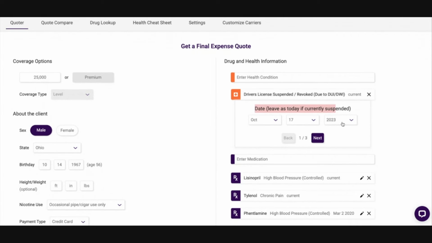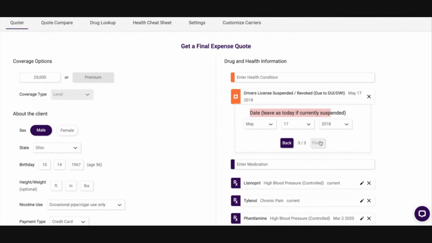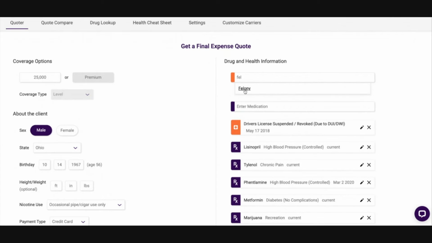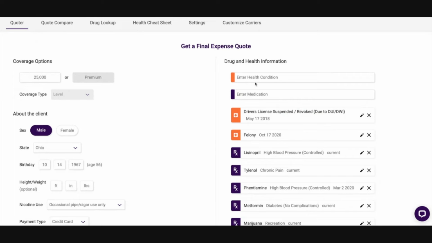When did that happen? We can say October of 2018, or maybe we could do May 17th of 2018. It's going to ask, have they had more than 2 DUIs in their lifetime, yes or no? And then we've added that in successfully. You can add things in like felony. Maybe your client has a felony. If they had a felony, one where they were convicted of that felony, we can say maybe 2020. Click finish. And then you can add other things as well, like migraines.